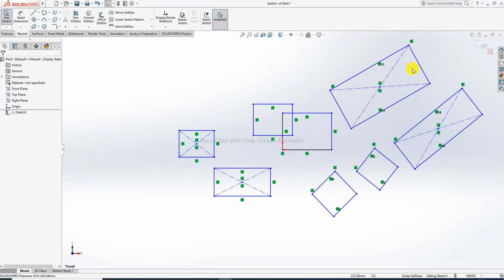This is a center rectangle and this is a corner rectangle. This is a 3-point center rectangle and this is a 3-point corner rectangle. But the difference is, 3-point means first is coincident, parallel and perpendicular. This is perpendicular, parallel, and this is a center, but this is not a center.